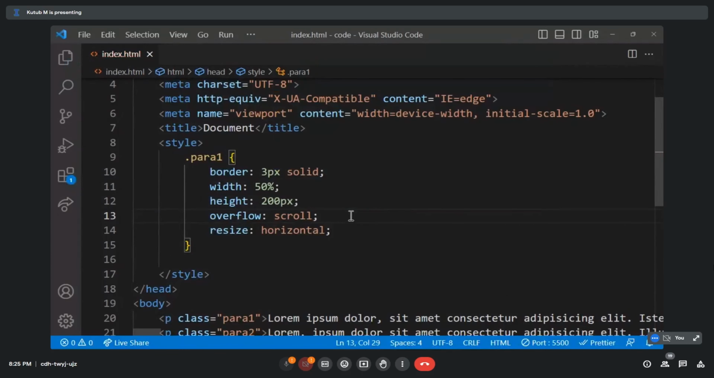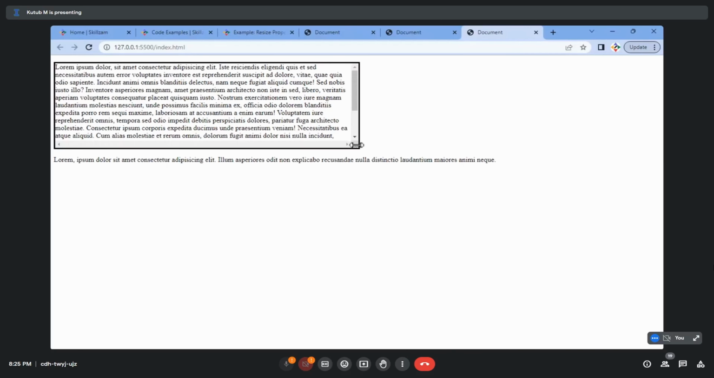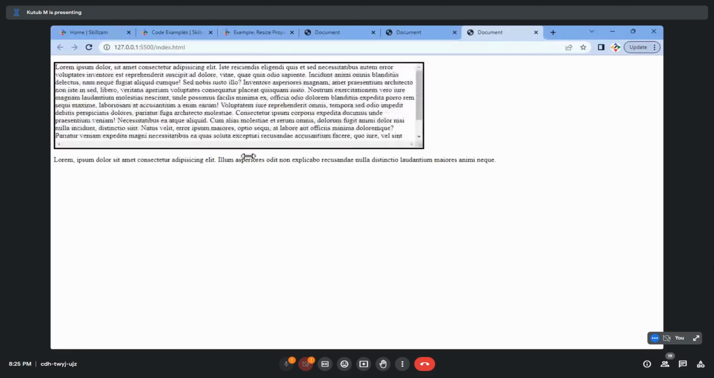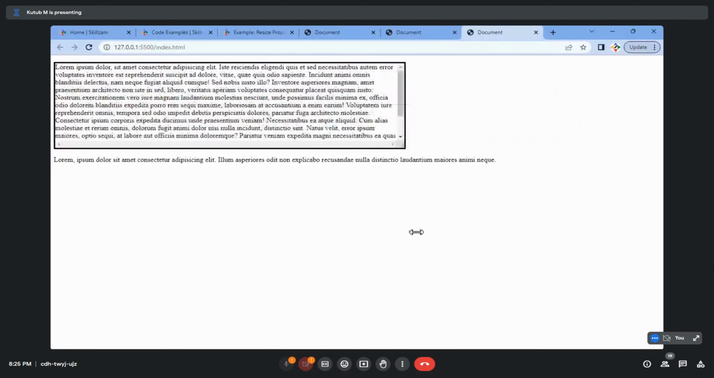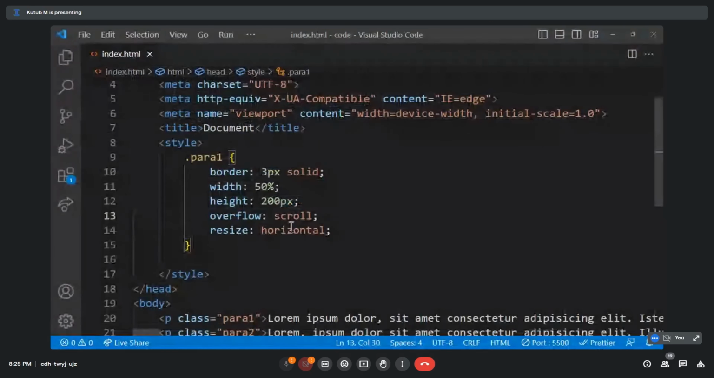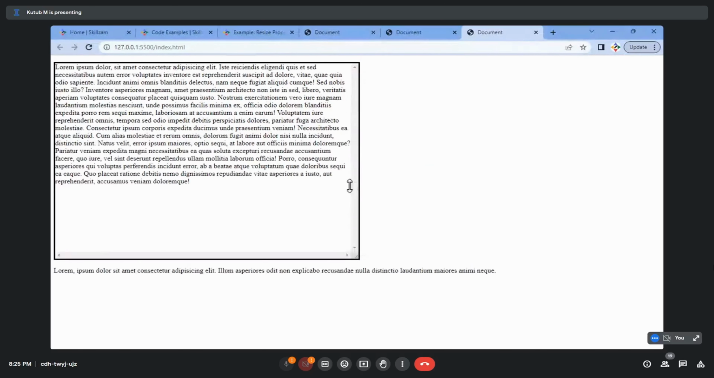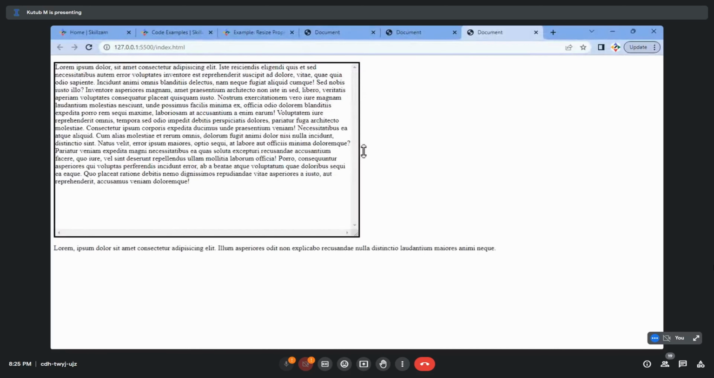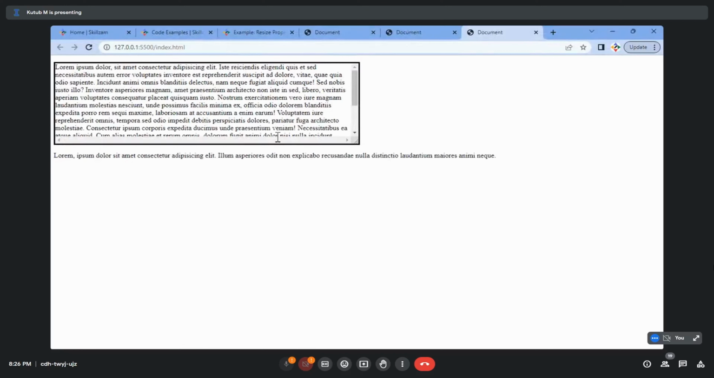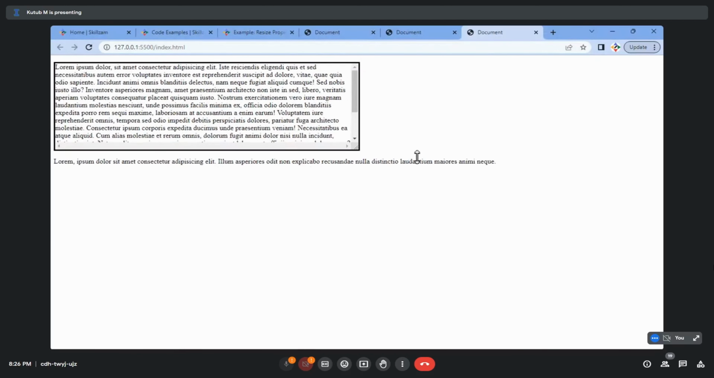scroll. Okay. Now if you observe here, I can only move the element horizontally. I can't move vertically. I just can't move because I have set the resize only to horizontal. And if I change it to vertical, then what will happen? It will be able to move vertically but not horizontally. It will be only vertical. Okay. So resize horizontal and vertical.